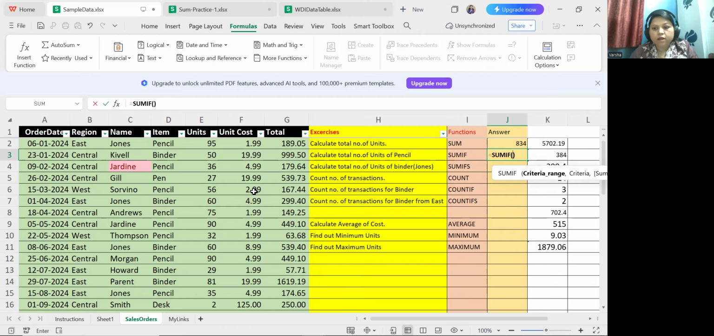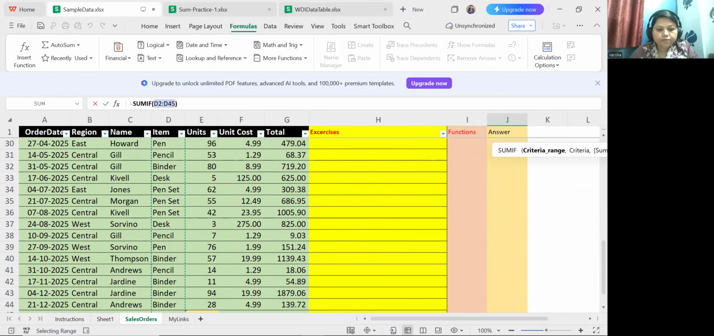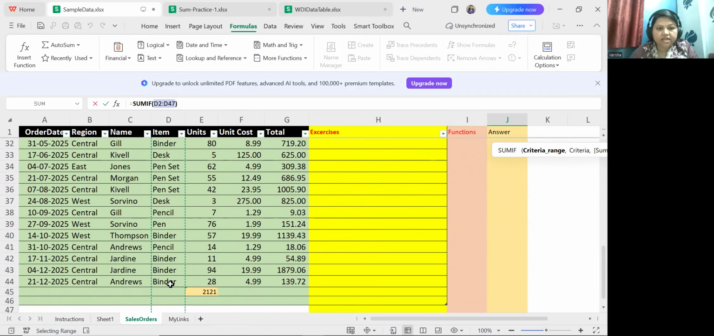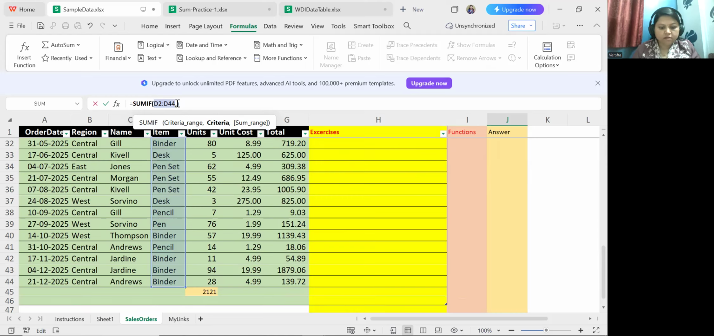So first of all, just go to the range. Here you can find the criteria range. You are supposed to find out the total number of pencils. So just select the range. That range is from D2 to D44. Now press comma. Now our criteria is pencil. So in inverted commas, just type pencil.